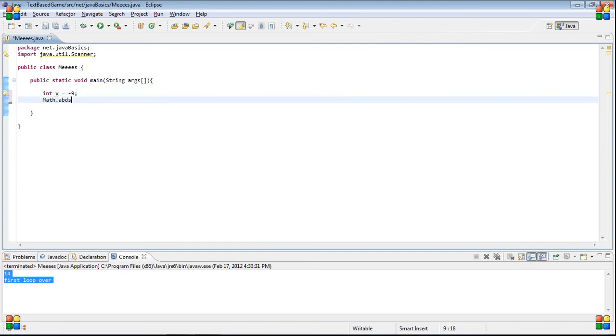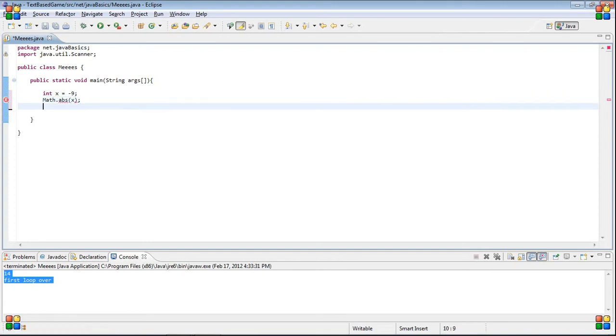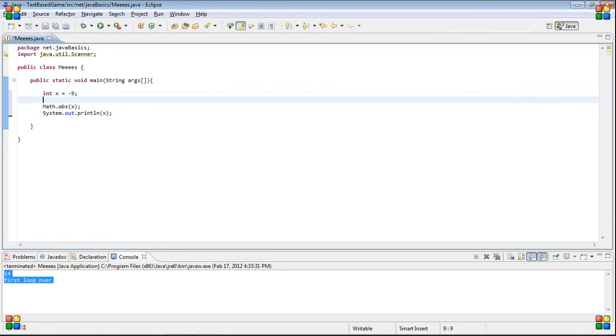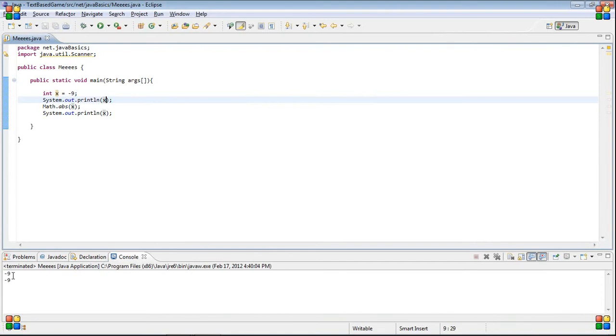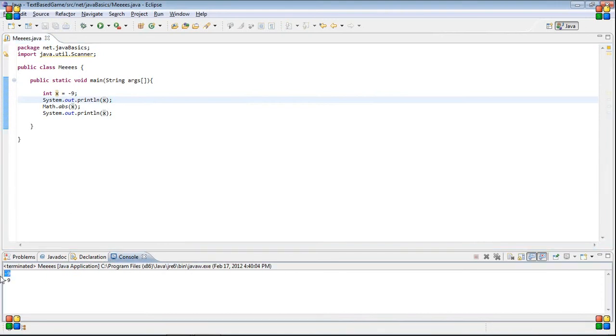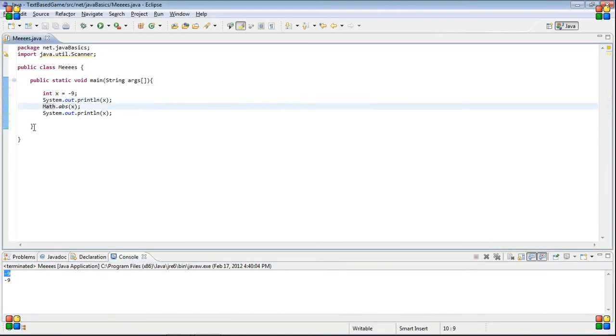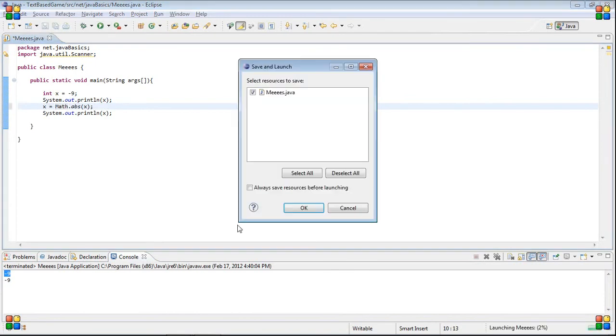So Math.abs is absolute value, and then we're just going to pass in x, and we're going to print out x so we can see that it worked. I'm going to print out x before, just for good looks, so print out x both times. Right, I did that wrong. We have to set x equal to that. That's what I messed up on.